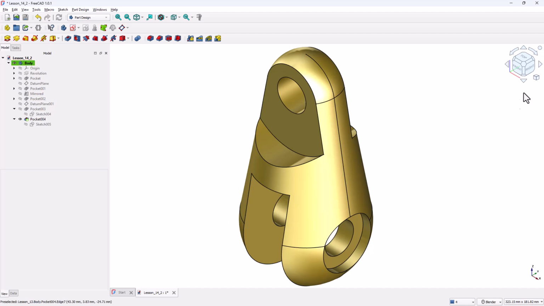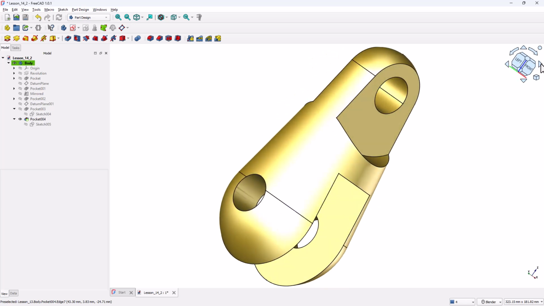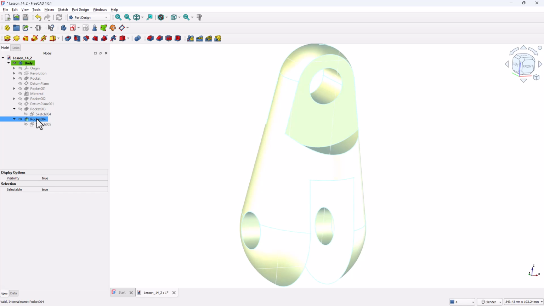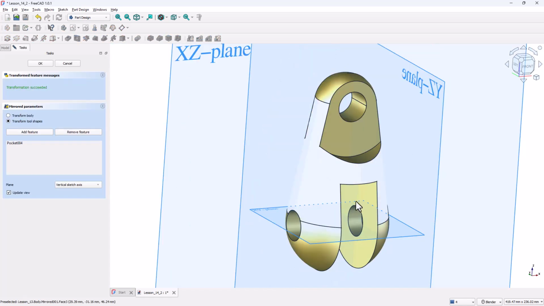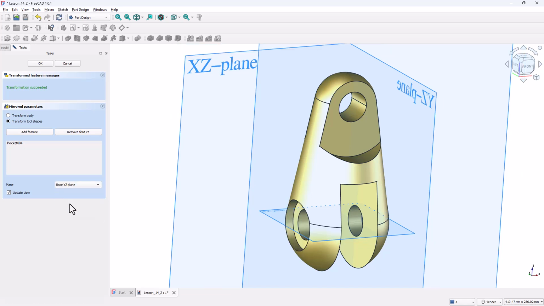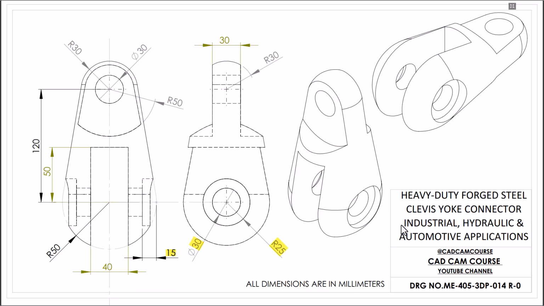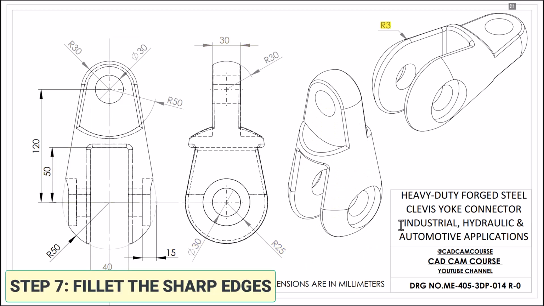We still need the same feature on the opposite side, but instead of repeating all the steps, we'll mirror it. So select the counterbore pocket from the model tree and click on the mirror tool. In the mirror parameters, choose base YZ plane as the mirror plane. Click OK. And the counterbore is mirrored perfectly to the other side. That completes this step.